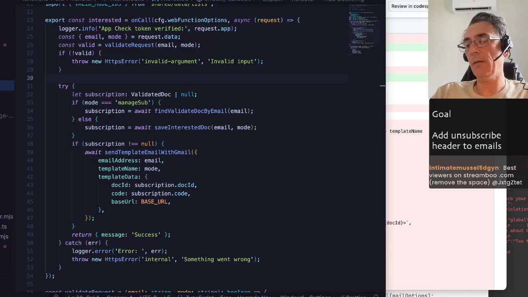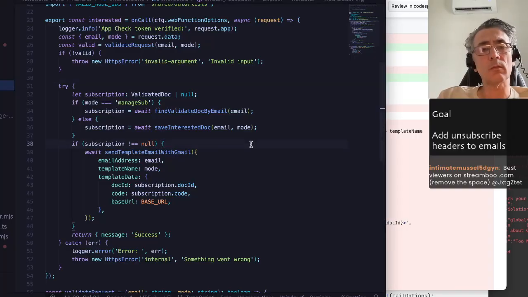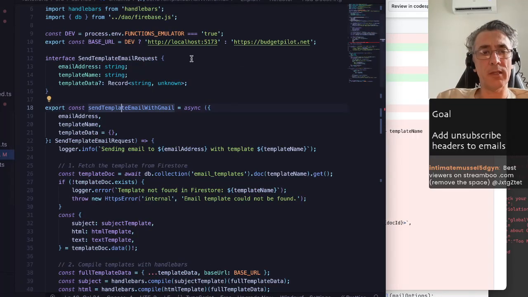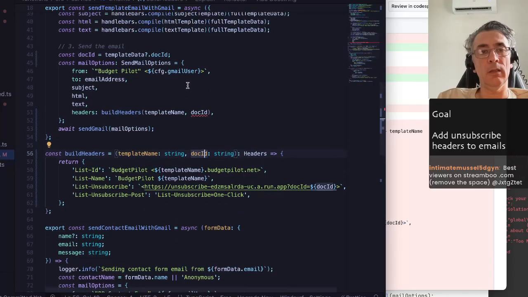Add unsubscribe headers, or headers. It's more than one. Add unsubscribe headers to emails. That's what we're gonna do. So I was looking here at how to create some unsubscribe headers, which are here, and I need the doc ID.